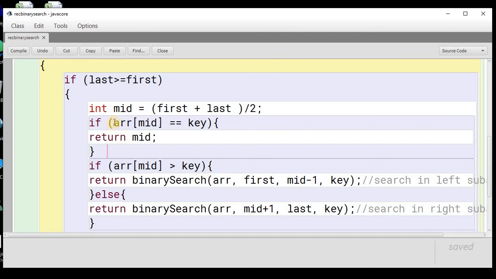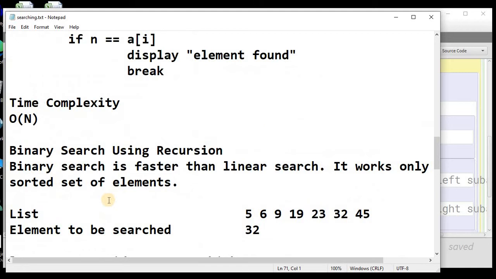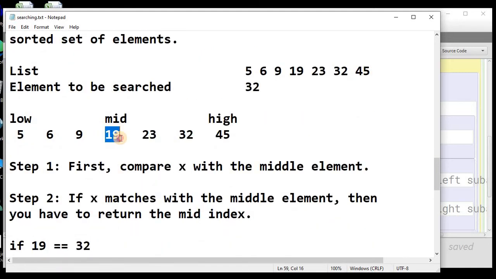The first step: we will check the mid element of the array. If it is equal to the element we want to search, then directly we can return the mid index. If the mid element matches the searching element, then we simply return the index of that mid element. Now the other 2 cases, remember 2 cases. One, if the element matches, then we return the mid index. If it is not, then there are 2 cases.